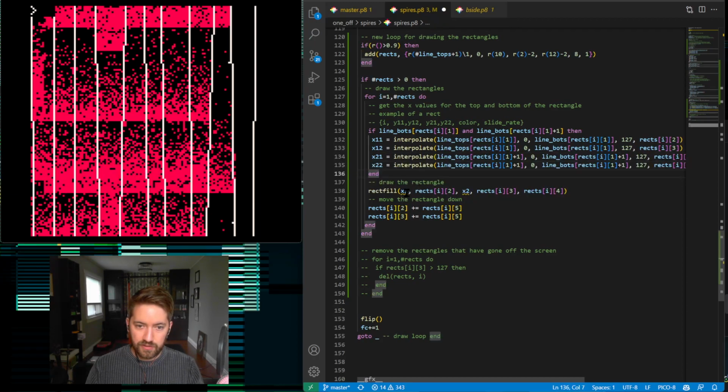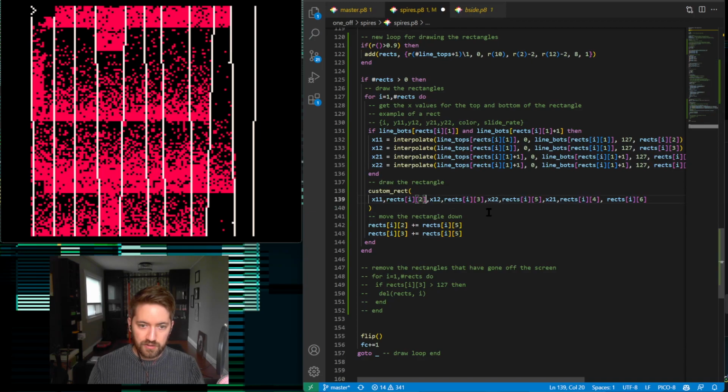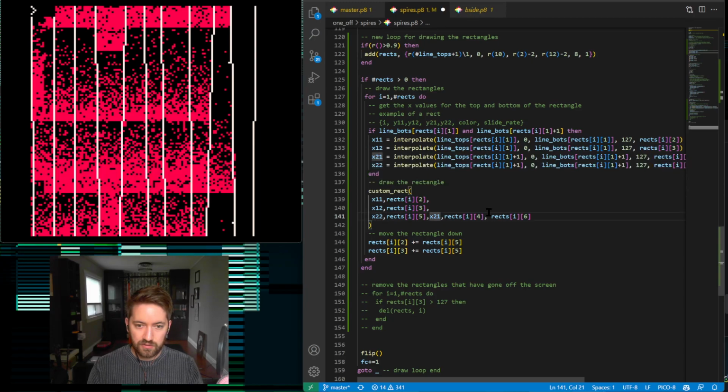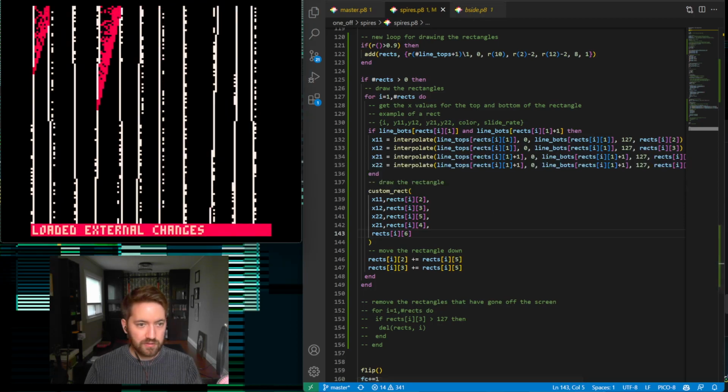and then to draw the rectangle, we do rects x11 rect i12, and actually we're not going to do this, we're just going to do custom rect. Okay, now let's make this easier to read. That's the first corner, the second corner, the third corner. Aha. And then the color. I don't like the way that looks.